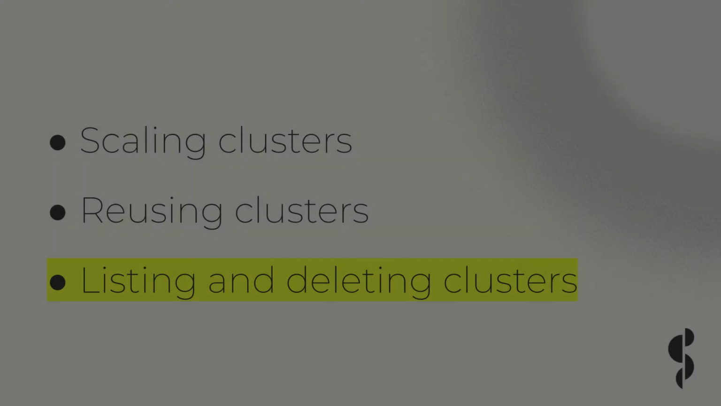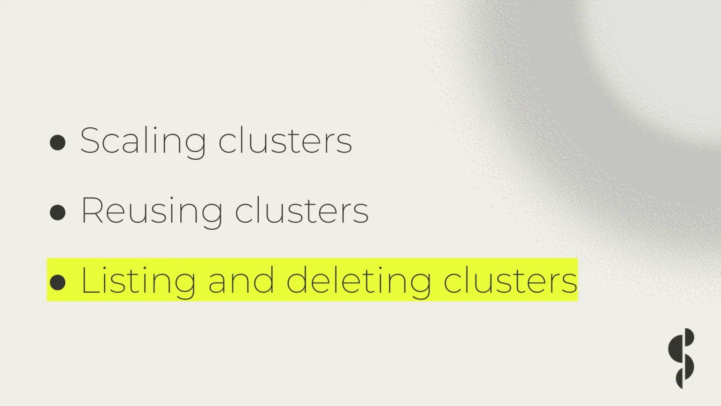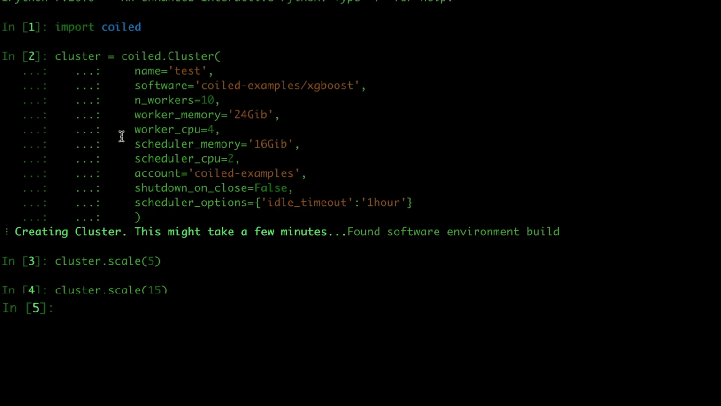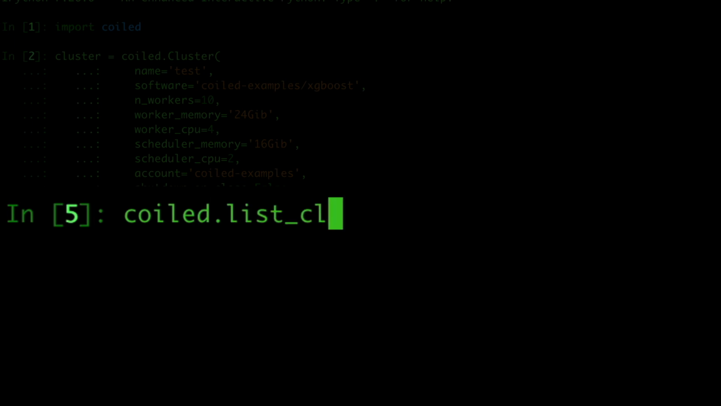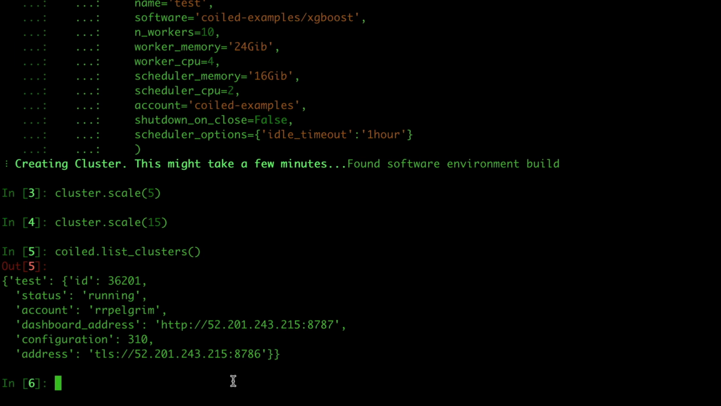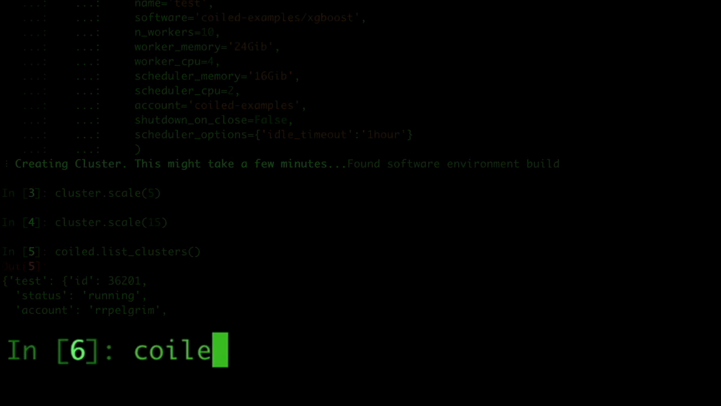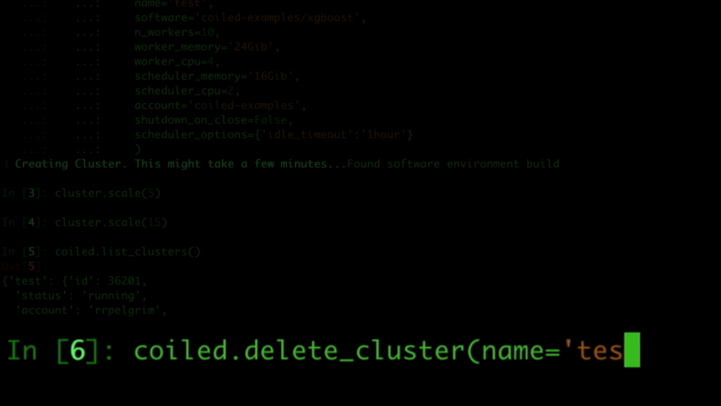Finally, you can list and delete the clusters that you have running. There are two ways to do this. The first is using the Coiled API with coiled.list_clusters to list any running clusters, and coiled.delete_cluster and specifying the name keyword argument to delete a running cluster.